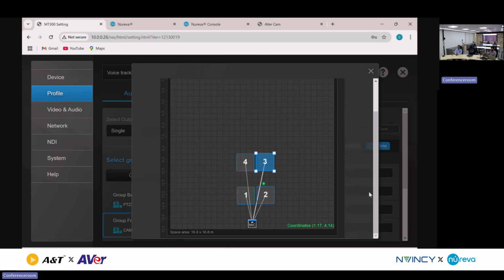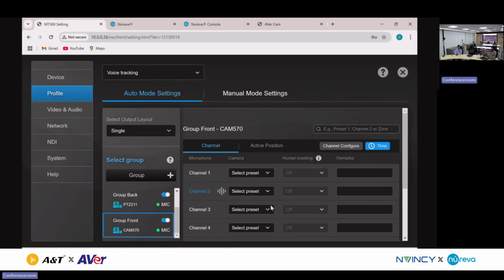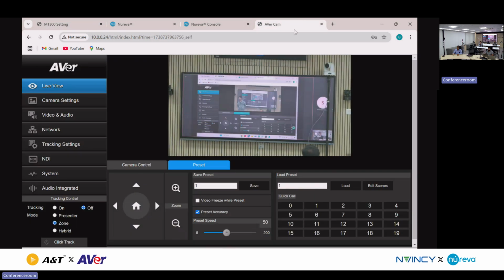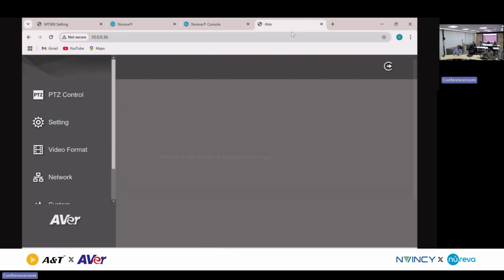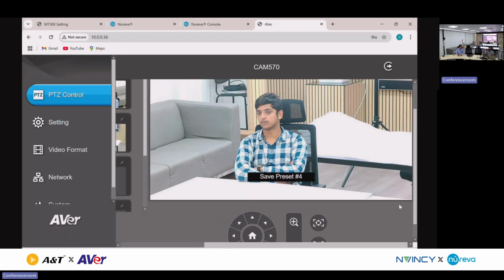Now what we will do is go to that particular camera IP and try to do the presets. I'll repeat once again: preset 1, preset 2, preset 3, preset 4. The IP address of the front camera is 36. I'll go to the IP address 36, Aver admin. Now all the 4 presets have been done.